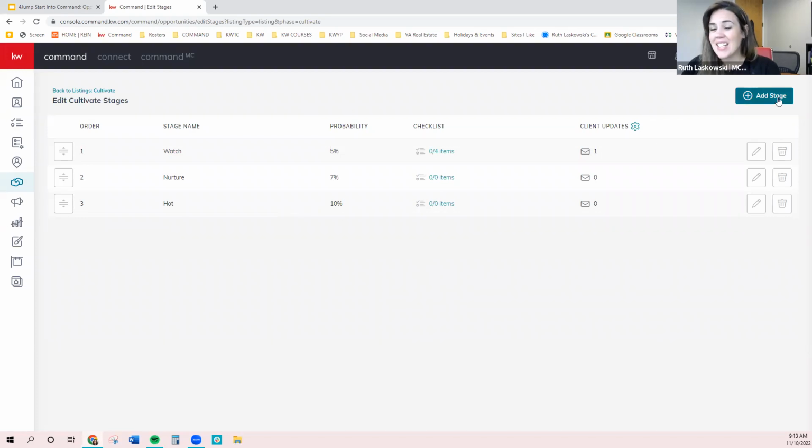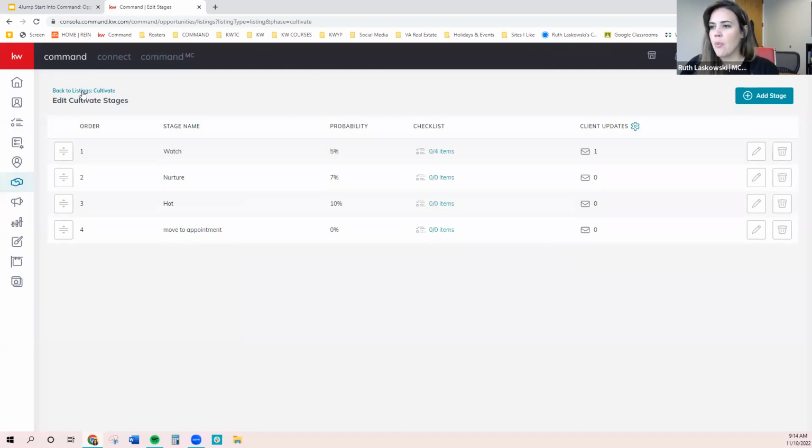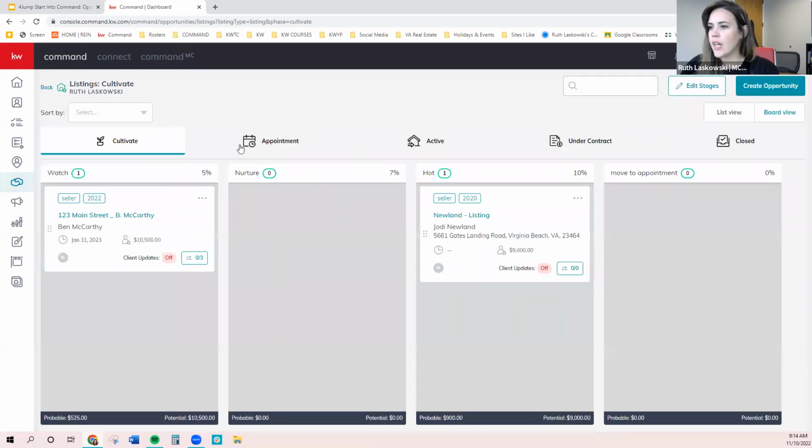If you want to add another stage to this beginning process, then you can. I'm just going to show you what that would look like. I'm just going to call it move to appointment. Okay. And then when I go back out to this, now I've got move to appointment right over here, all the way over to the right. So you can really customize it according to how you run your business and what your business plan is.